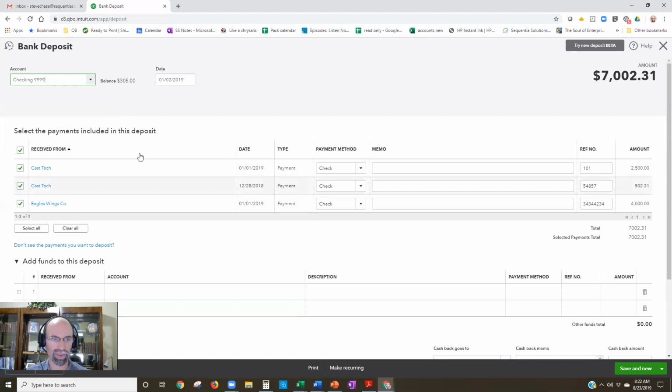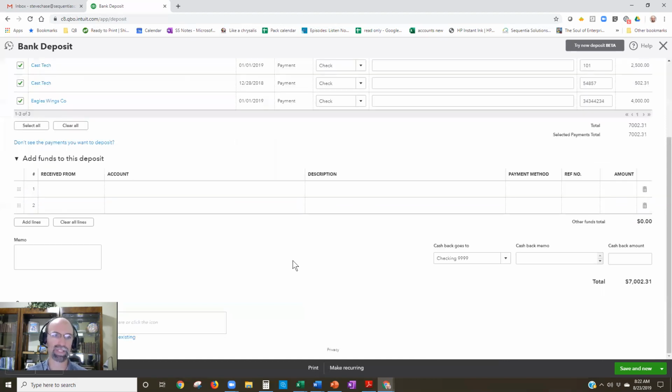There might be some other checks in here that are queued up, but you can always search your reference numbers that you would have typed when you received those checks to find it, to verify it. And if I wanted to drill down and actually look at something, I could click on these hyperlinks and it would open up the source forms there. Additionally, when I make that bank deposit, I have the ability to add other funds to that deposit. But when it's good, I'm going to click Save and Close.